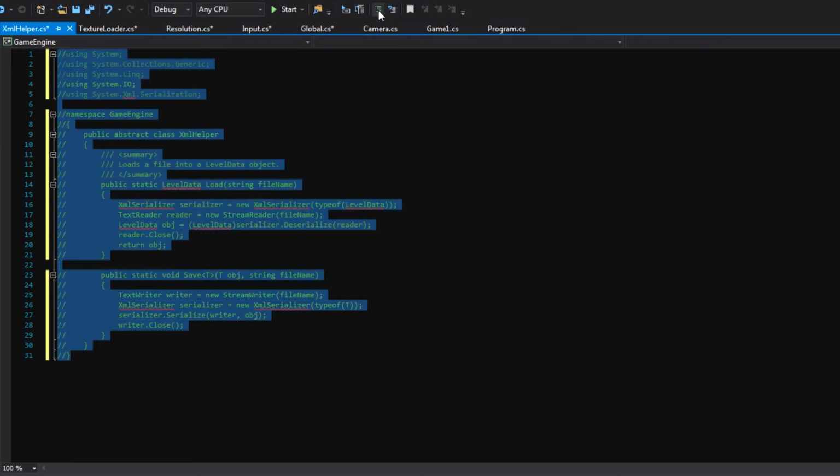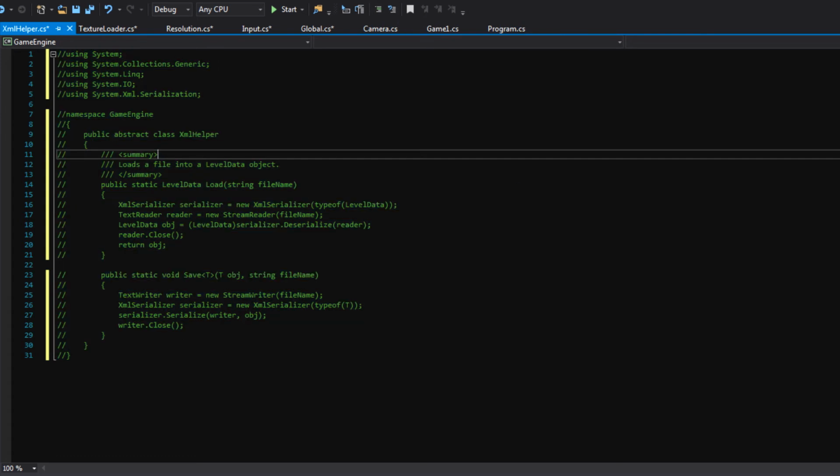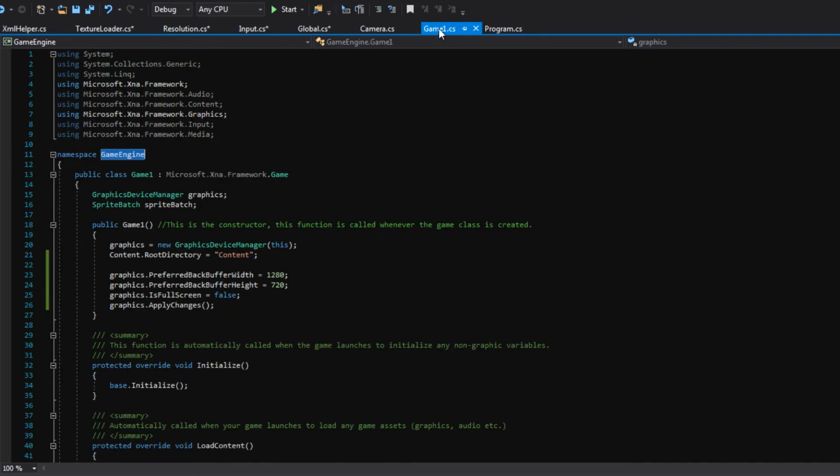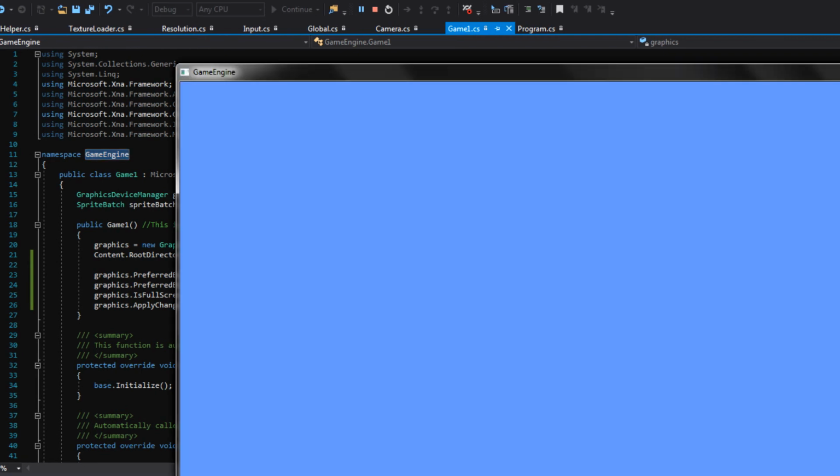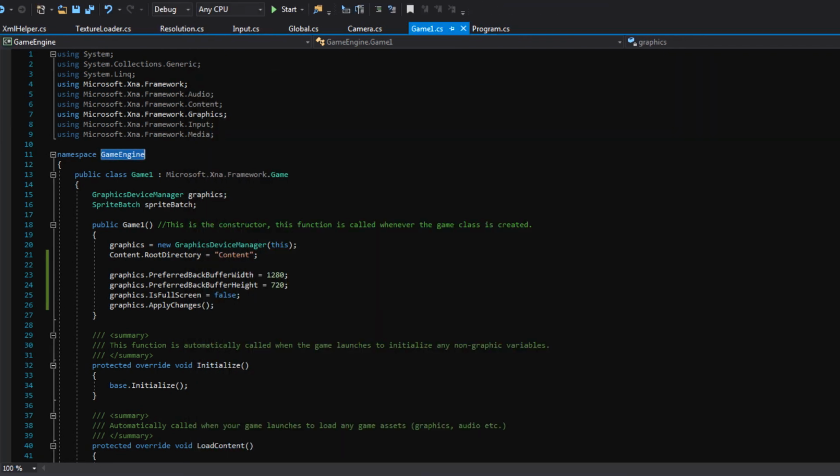So that's actually a good thing to know. It's very useful to do that. Alright, so now all the errors should be gone. I'm going to press F5 and make sure the game still runs. And it does. I'll exit back out.